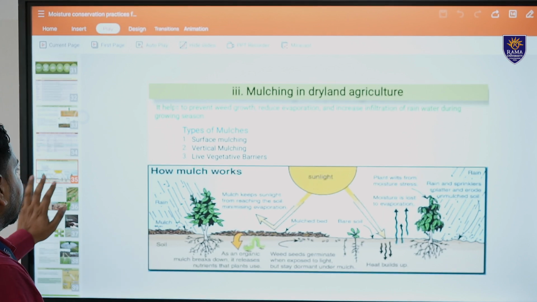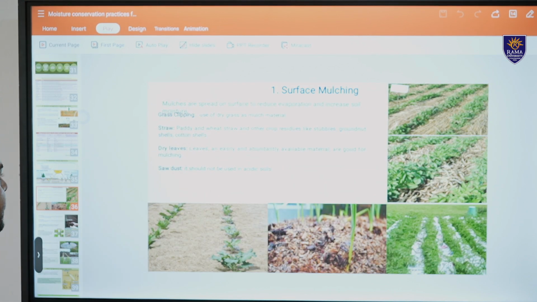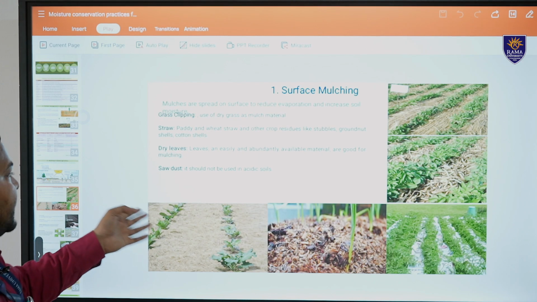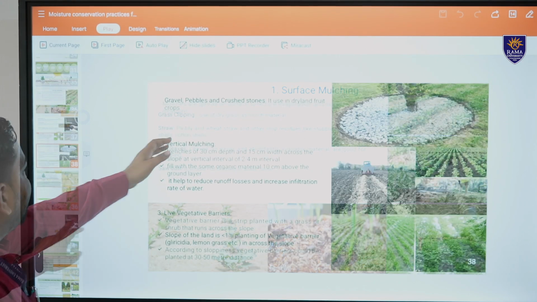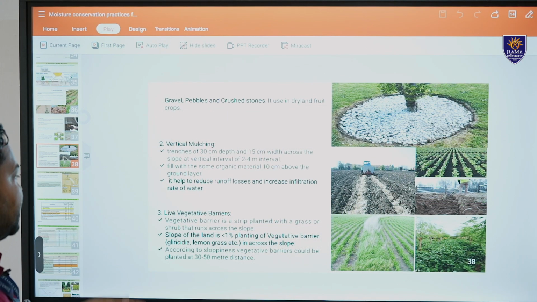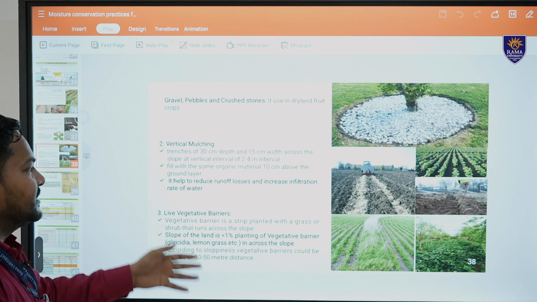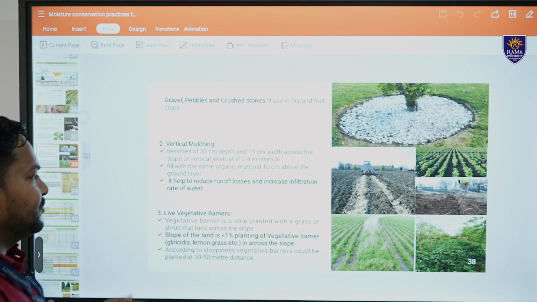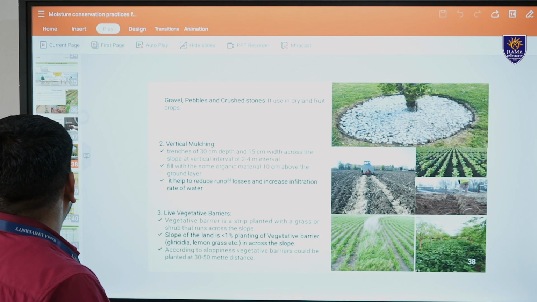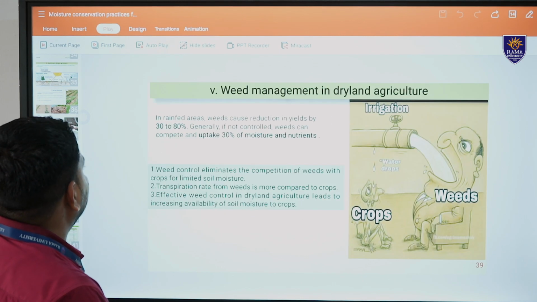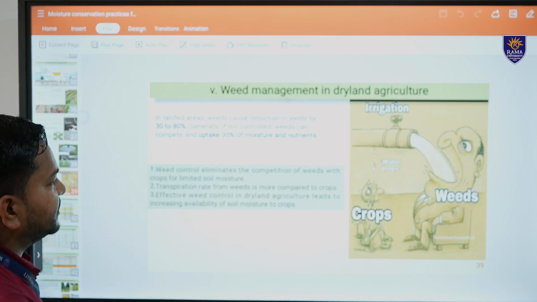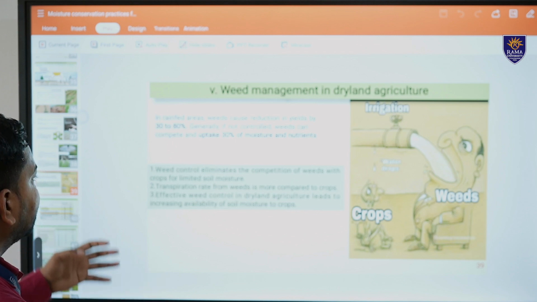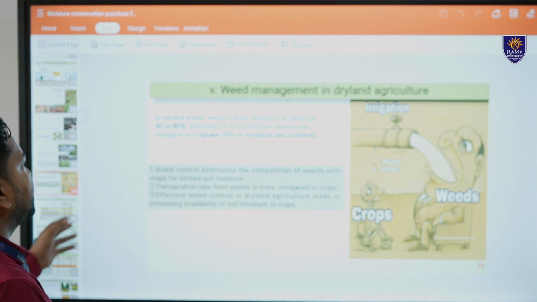Different types of mulches are available, like grass clippings, straw, dry leaves, soil dust, gravels, pebbles, vertical mulch, and live vegetative barriers. The use of mulching in fields could reduce water erosion, reduce soil erosion, improve the water holding capacity, and also reduce the evaporation losses of water.